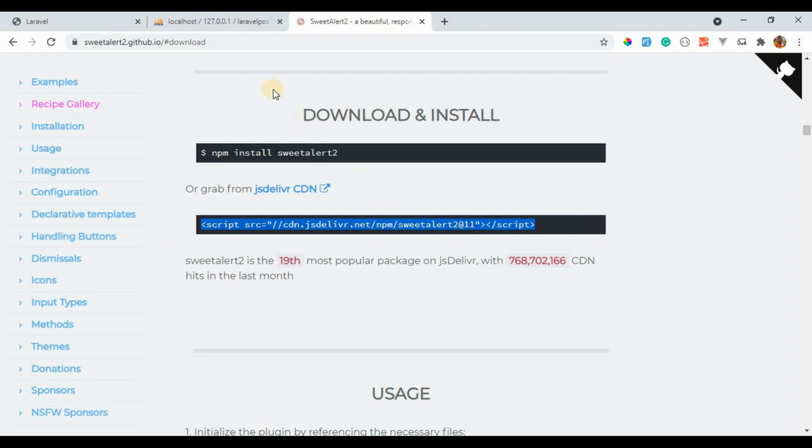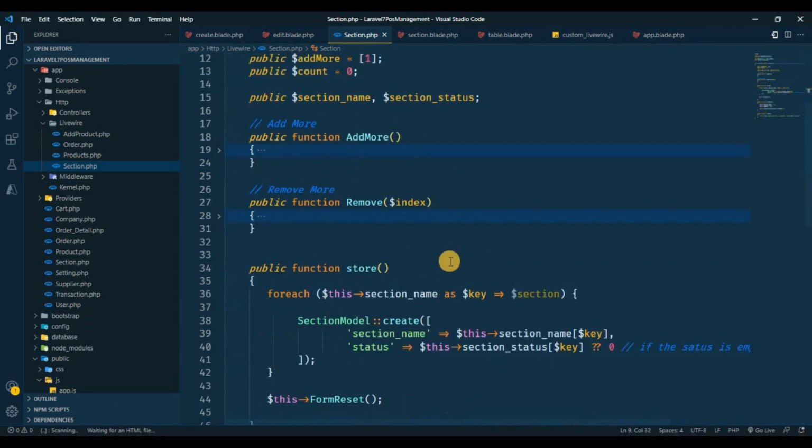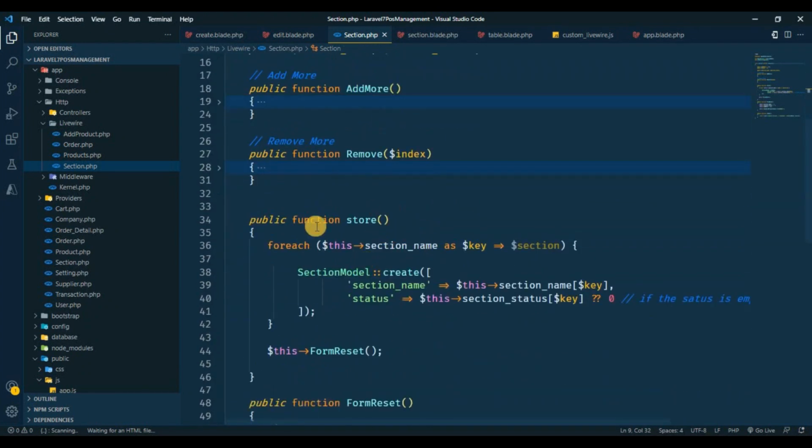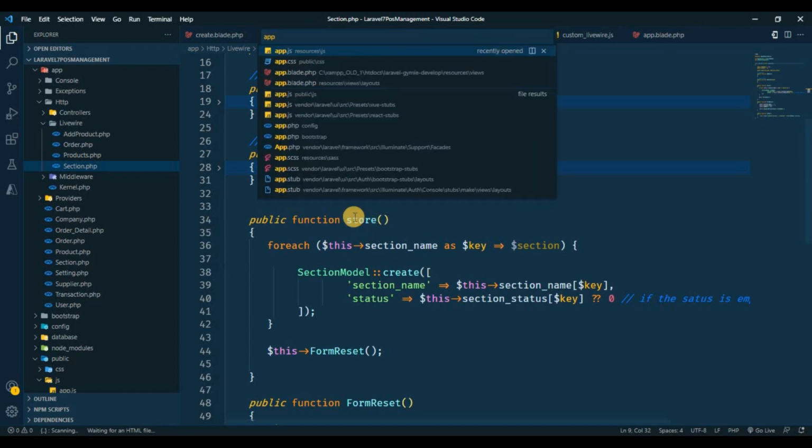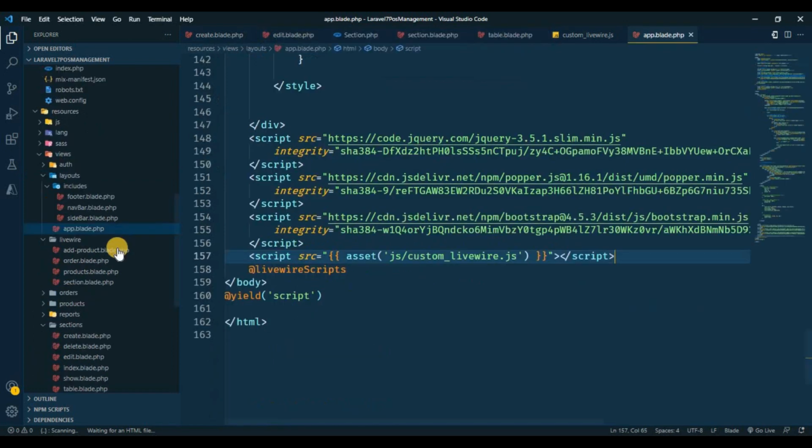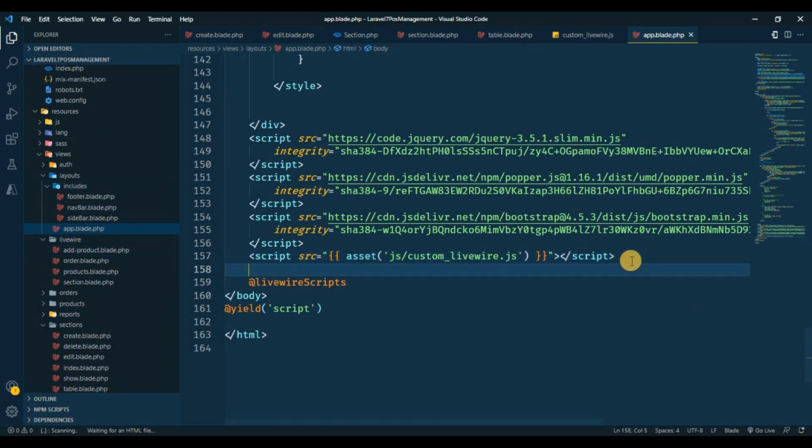Let's copy this one, and I come to my code here. Let's go to the app.blade.php inside the layouts. Here below, I will paste that code that I copied from SweetAlert 2. Okay, I will paste it here. So now this is done.